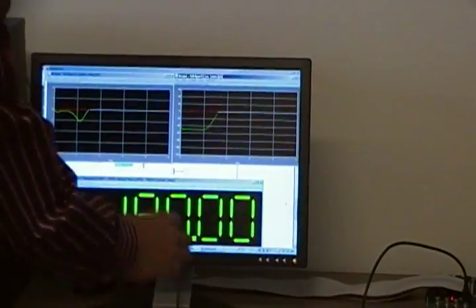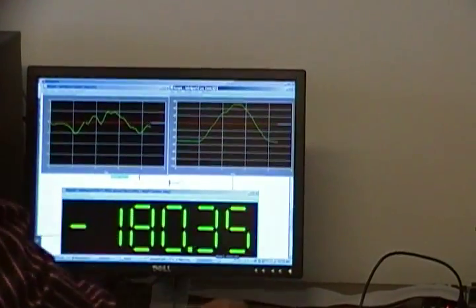So now as you will see, if I stop that system here, this is going to come back to its initial position.